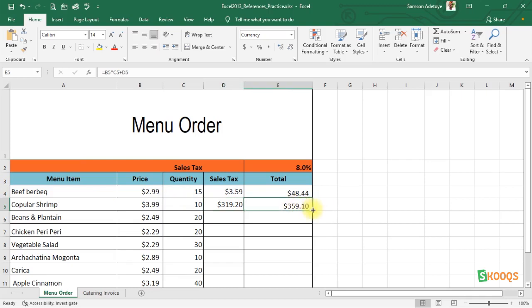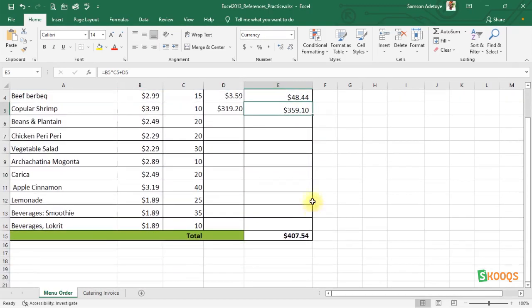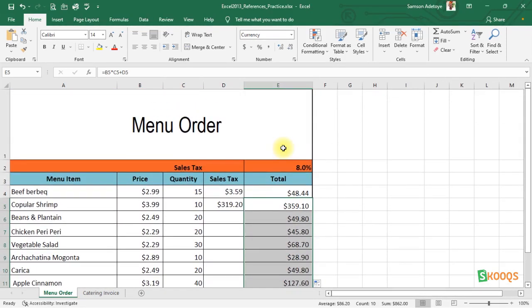In order to do it for the others, like you want to fill this space, without having to go through the stress of calculating one after the other, you just use your fill handle to drag it down. So you will have every other cell calculated for you by Excel. That is how powerful it is.